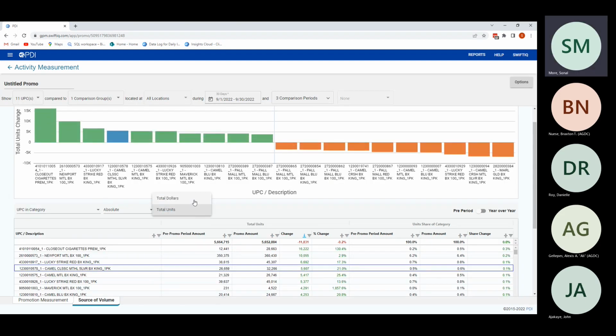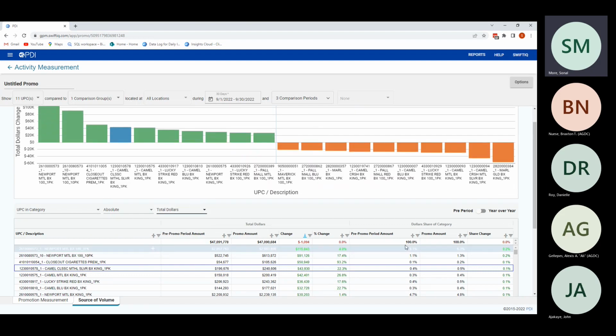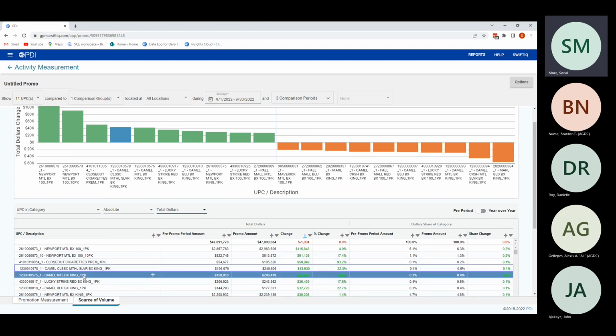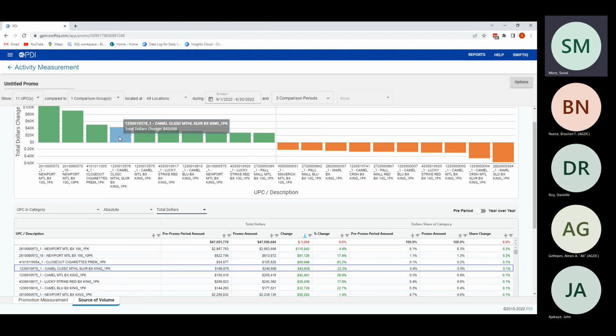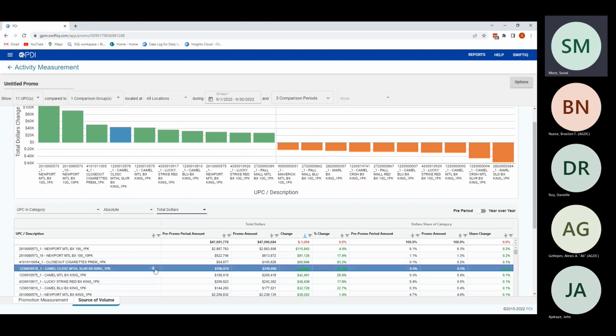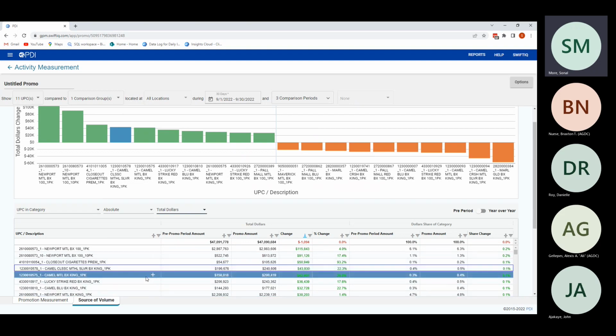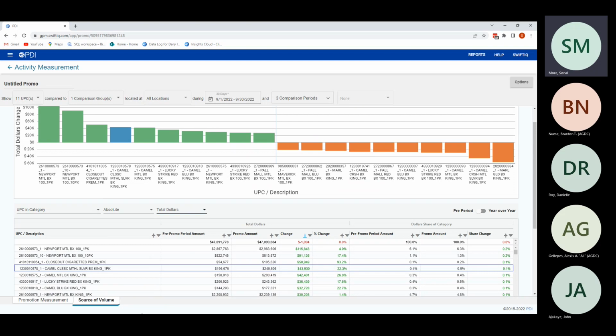Then we can change this from total units to total dollars. We have a period and a year over year period. The one highlighted in a blue box is the promoted item, so that's why it appears in a blue box. We can also do a drill down similar to the reports we did. If you click on it, it takes time, but it's generating the report for us.